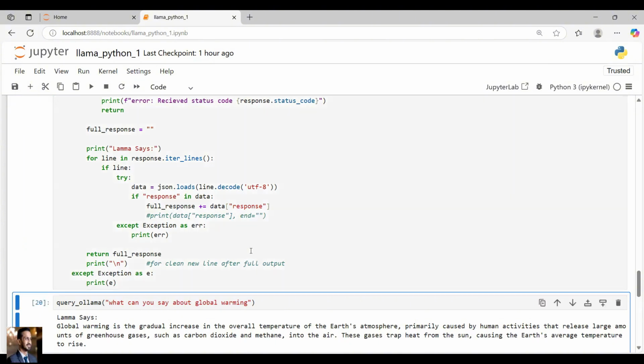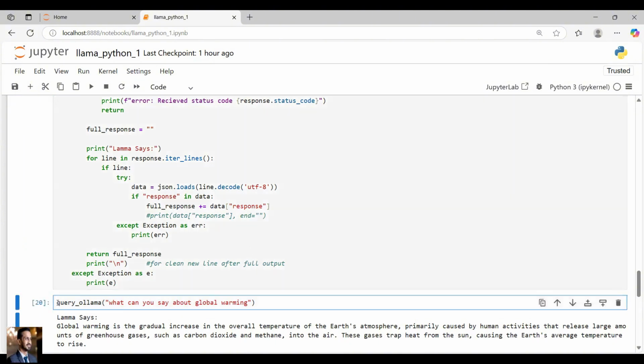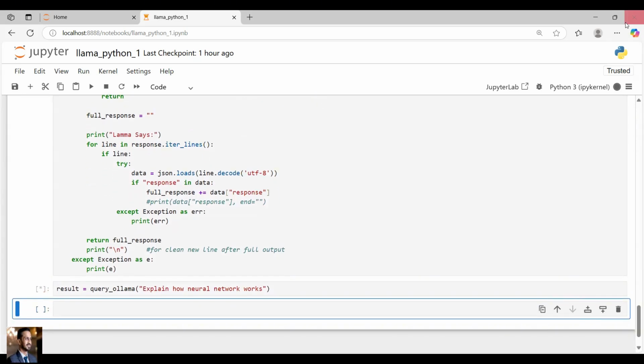So now if I execute this, done. And then here I'll write result equals this one. That means I want to store the outcome into a particular variable. And here I can give some other prompt. Let's say, explain how neural network works. So I'll execute it, right? Once I execute it, the outcome will be stored in the result, and thereafter we can print the result. So let it be done, and thereafter we will print the result.